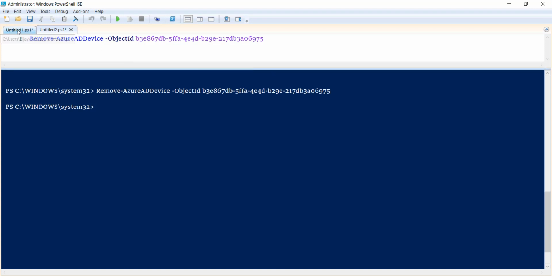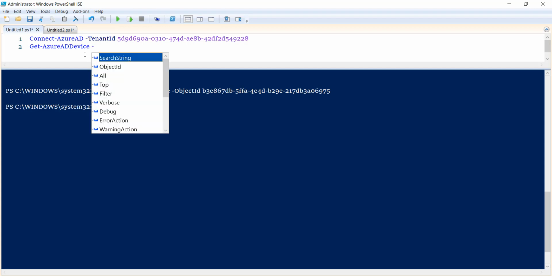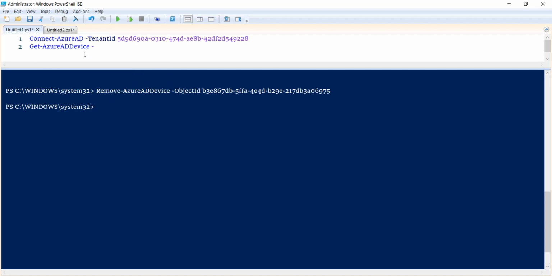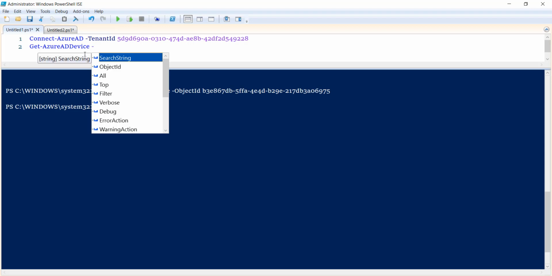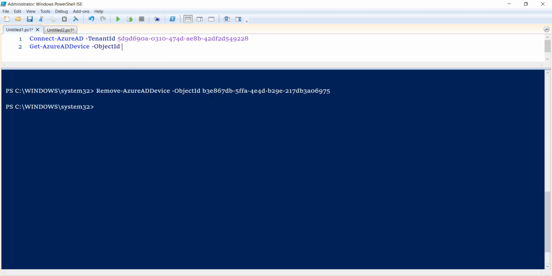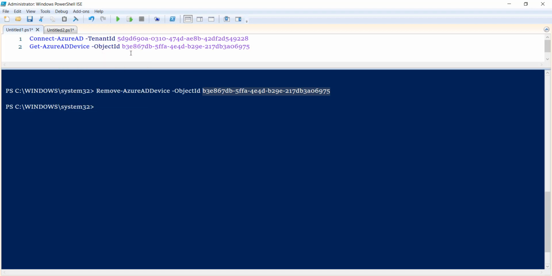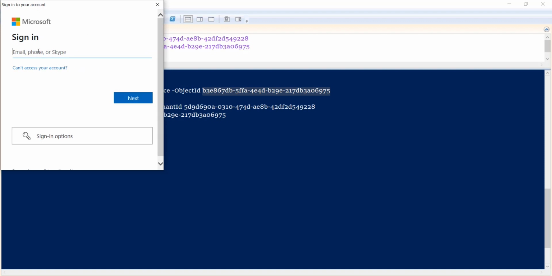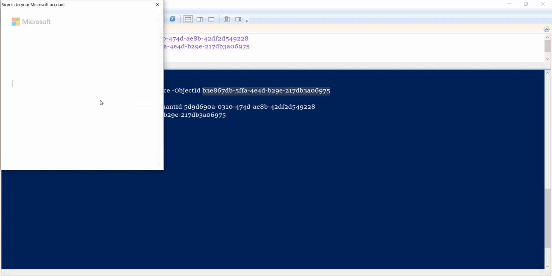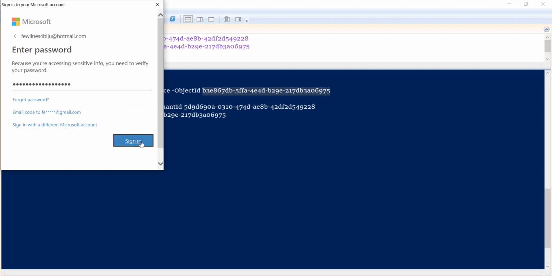To cross check whether it is actually done or not, we will rerun the Get-AzureADDevice command. Let me do one thing. Instead of listing all devices, we will append the object ID of this device, so I am directly trying to retrieve that particular device. Let me run it. I will enter the credentials and then enter the password as well. Click on sign in.